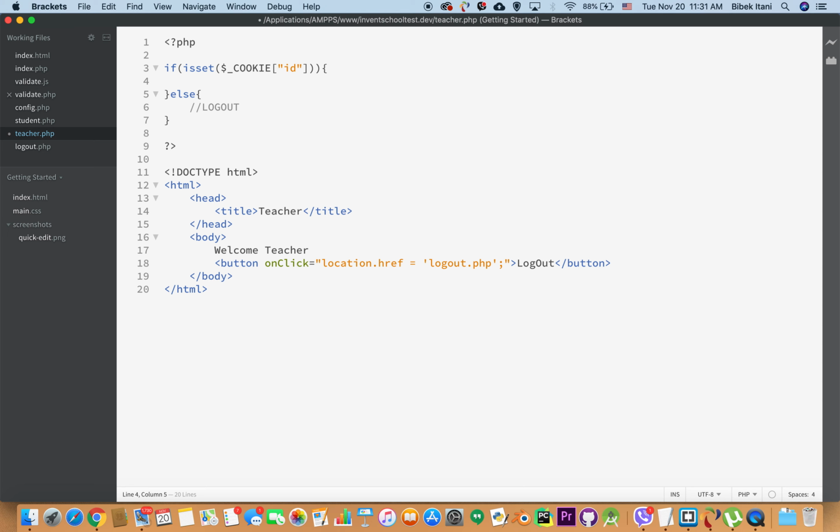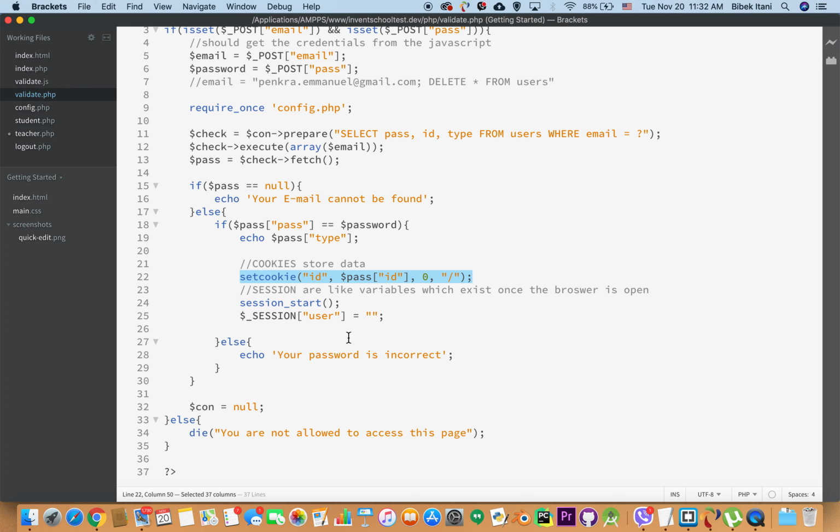Okay, so we're using two things. We're using a cookie and a session. So you have to check if the cookie is set and also if the session is set. So if cookie is set and if session is set. So what is the name of our session in our cookie? If I'm correct, ID and user.